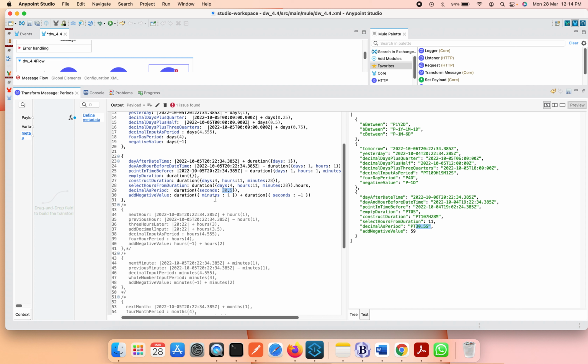Similarly, now we have a duration of 1 minute, and we are adding a duration of minus 1 second to it, that is 60 seconds minus 1 second, so it is giving us 59 seconds. So this was about the duration. Now we will go to the next functionality.